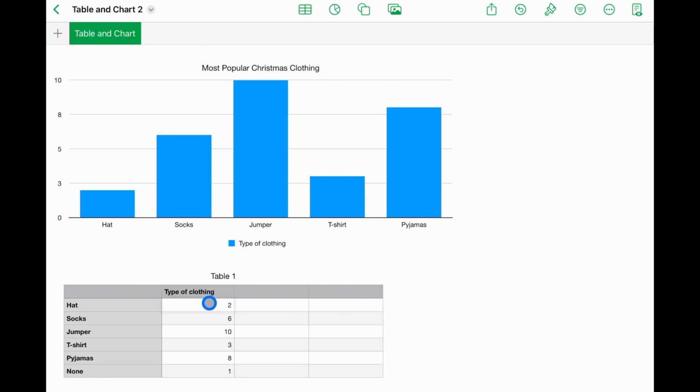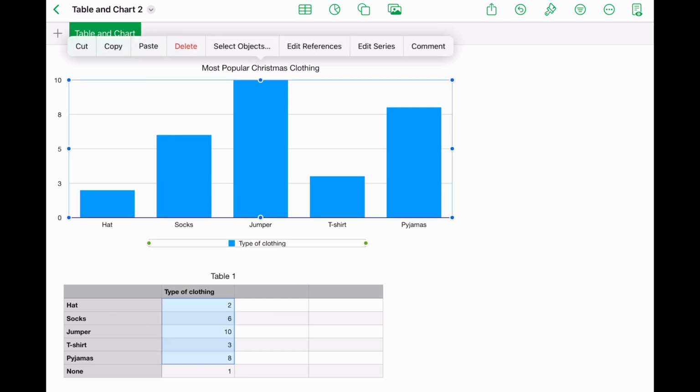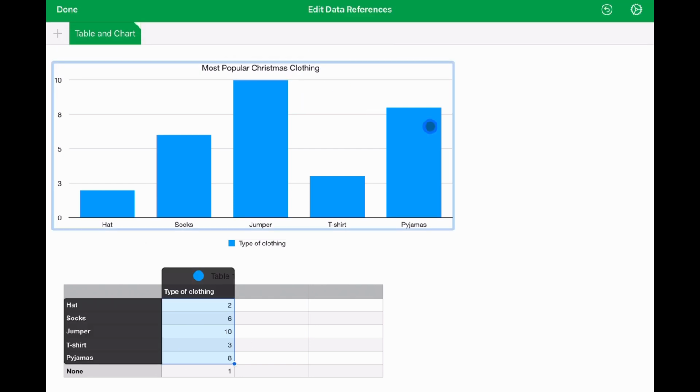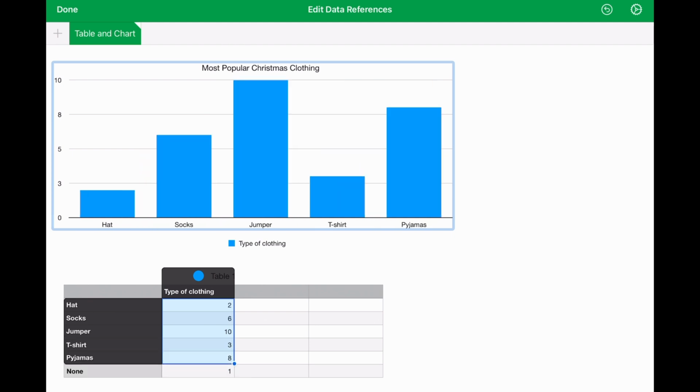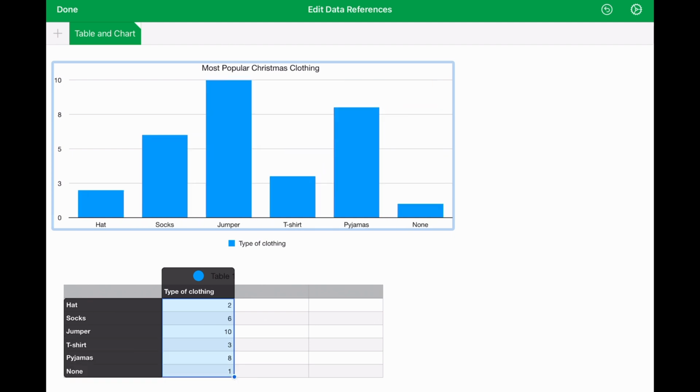The next thing I need to do is let the chart know that I've added that extra row to my table. So I'm going to click on the chart and a menu appears at the top. I want to edit references, so I click on that, and you can see that it highlights the part of my table that the chart refers to. Now all I have to do is grab a hold of that little blue dot down at the bottom right of my table and pull it down to show which parts of my table I want to include in the chart. Then I just click on Done.